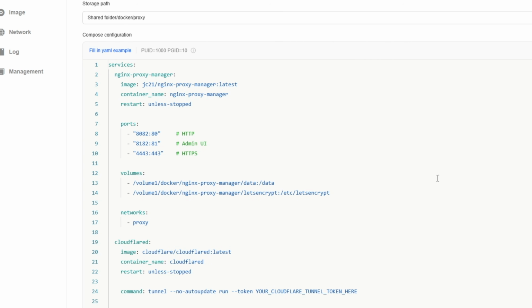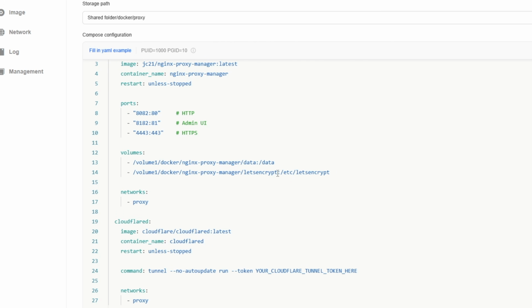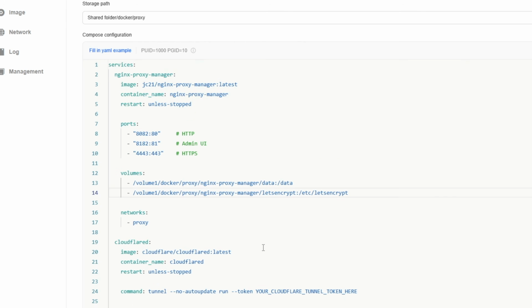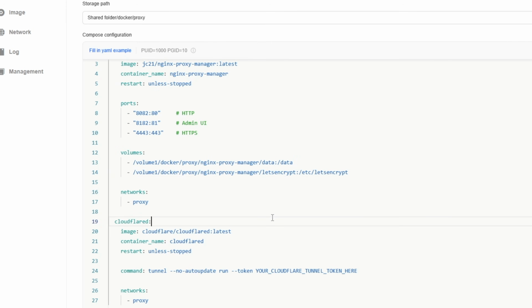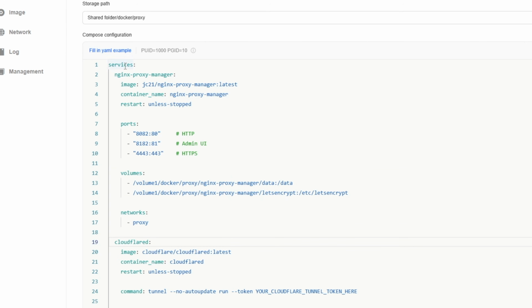So here is a YAML that I used to run on my old server. So again, a version of this will be uploaded to my GitHub, so you can just copy and paste this just to help you get started. So I'm just going to update some of these file paths because I'm trying to keep my server nice and tidy. So I want to make sure that I've got everything in the correct folders. So we've got Nginx Proxy Manager and Cloudflare.